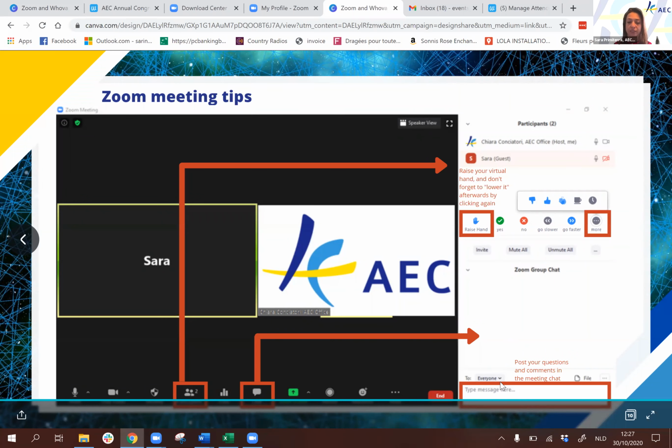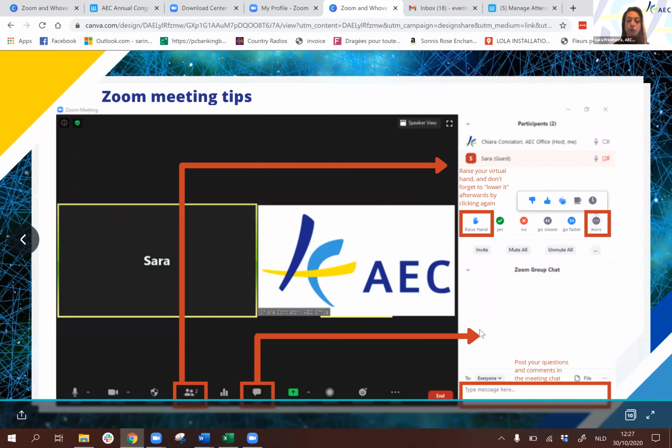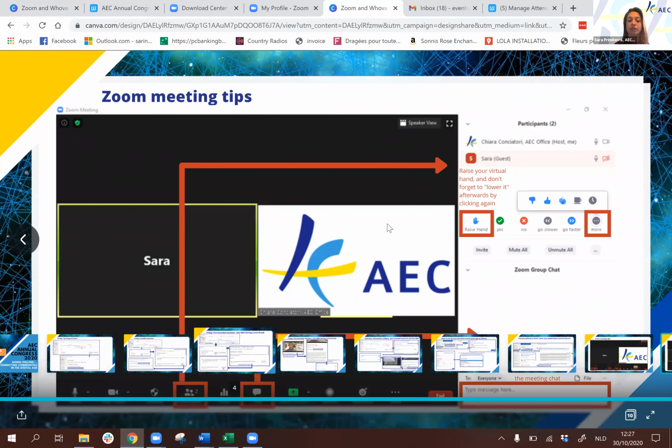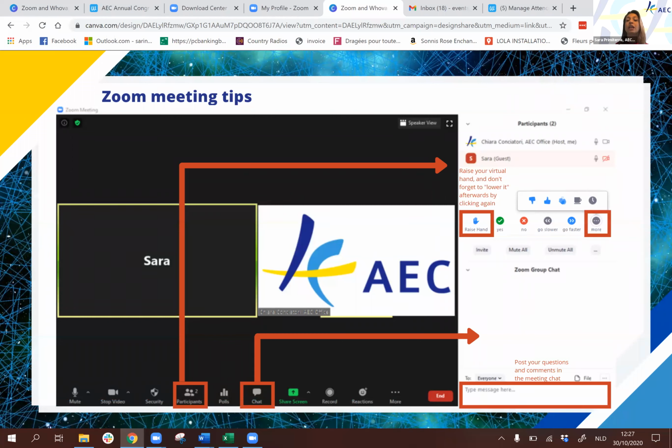Here there is the chat. If you click on chat, you are able to send a message to everyone, if you select everyone, or to a specific participant, which could also be an AEC staff member if you have any technical problem. There will always be an AEC staff member present in all the sessions to help you out with technical problems. You can raise your hand if you want to speak, but we advise you to use the chat in order to post questions, and then the moderator, if there is time, will give you the word. In that case, you will need to unmute yourself.